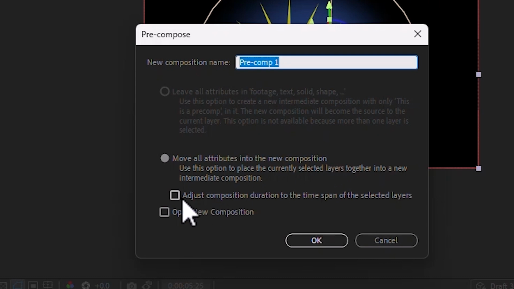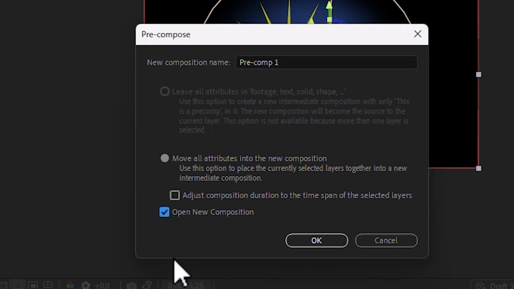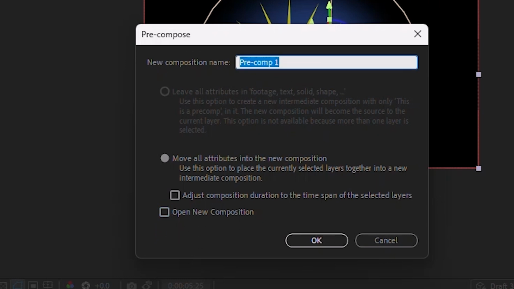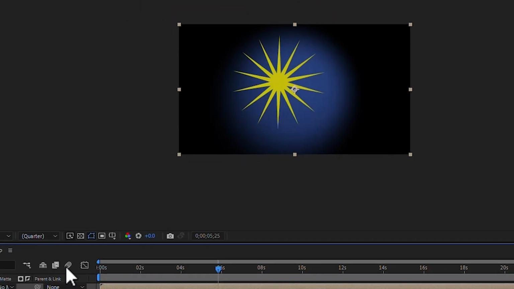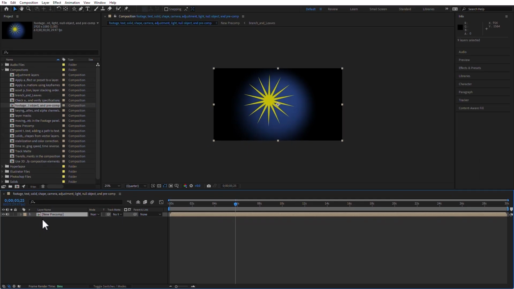Or I can adjust the composition to the duration of the time span of the selected layers, and I can also open the new composition. I can name it anything I want. I'll name it new pre-comp. And once I click OK, there you go. All of these layers are now inside of this. It would be like a smart object in Photoshop, very, very similar.